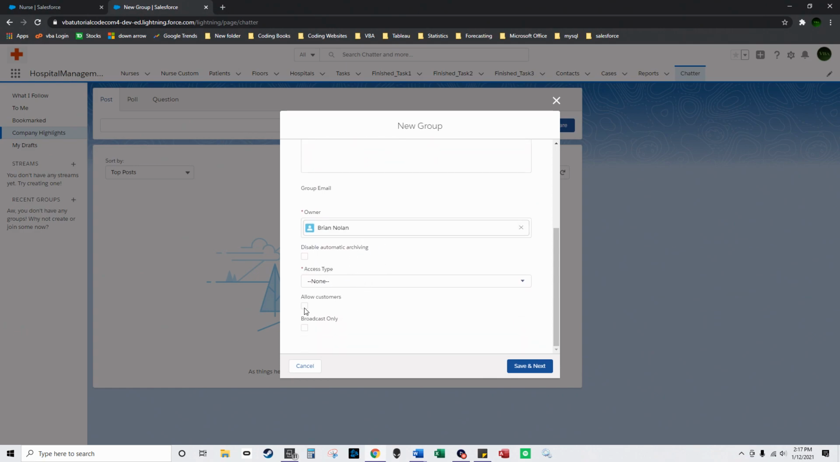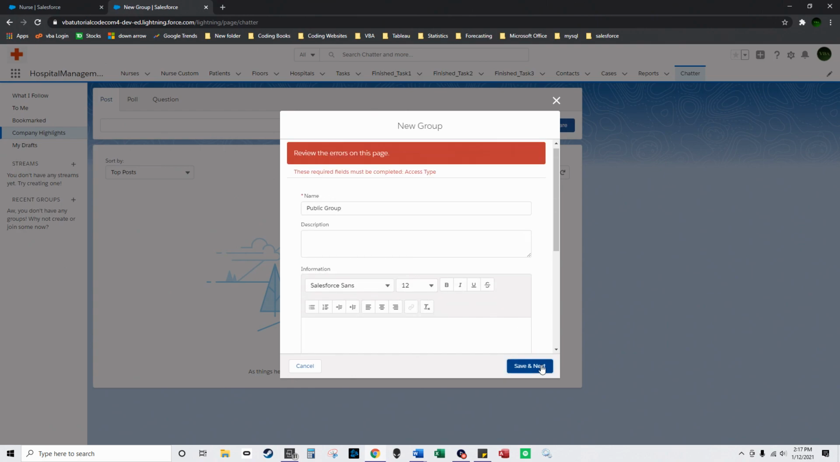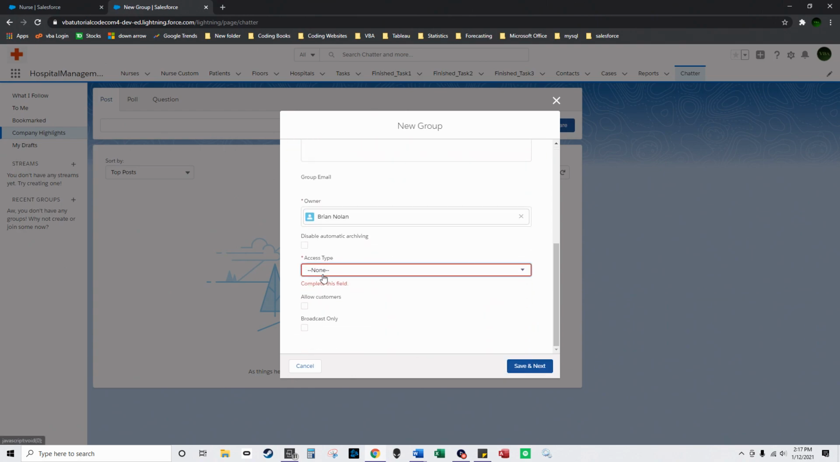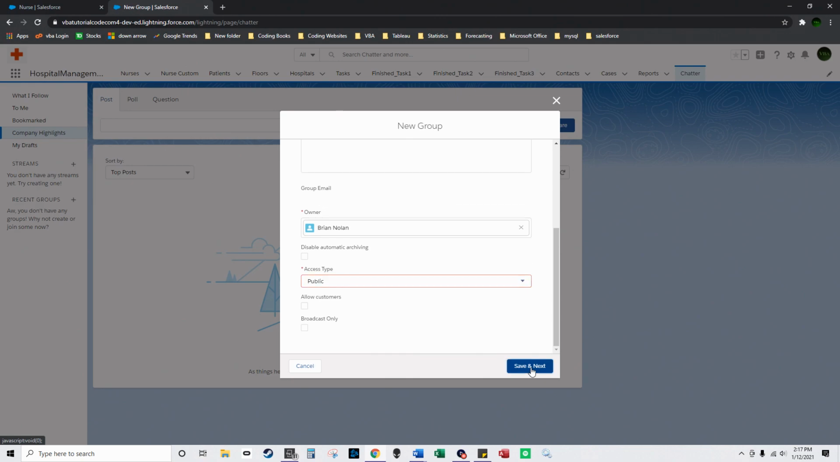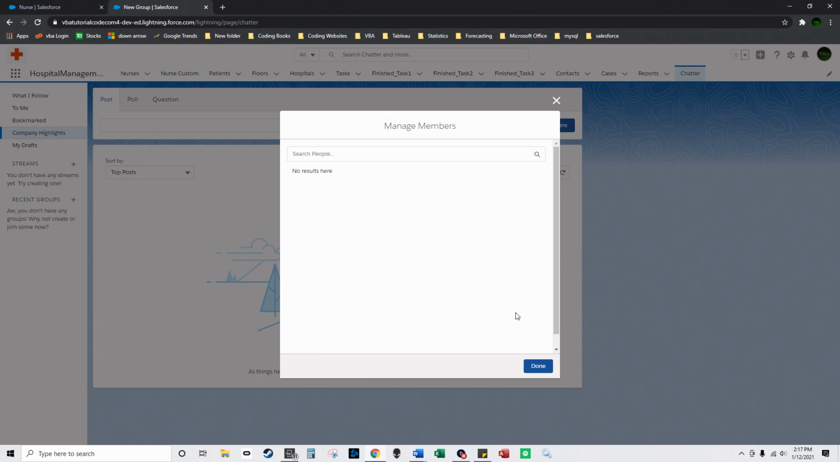And you have the owner, and you could allow customers to join it and view the social media feed, because you give 25 user licenses and guest licenses to patients in the hospital. And access type, I'm going to make it public so everyone can join it. You can make it private, and you can only accept certain people. And you could add different users here. They have a plus sign next to them, and press done.